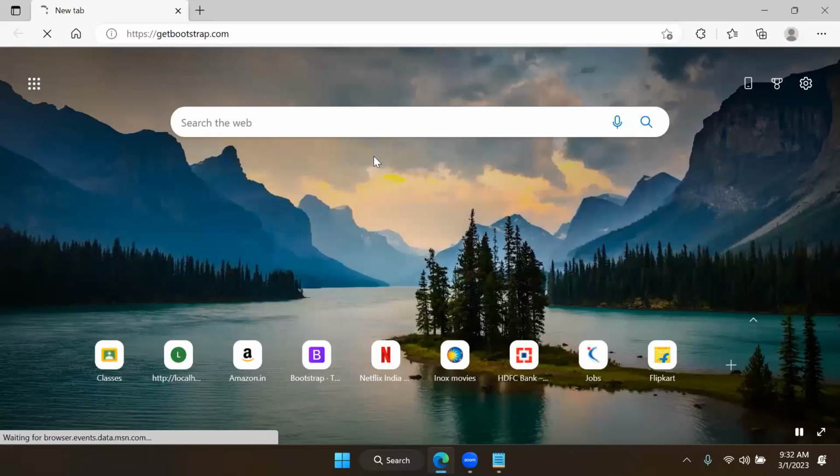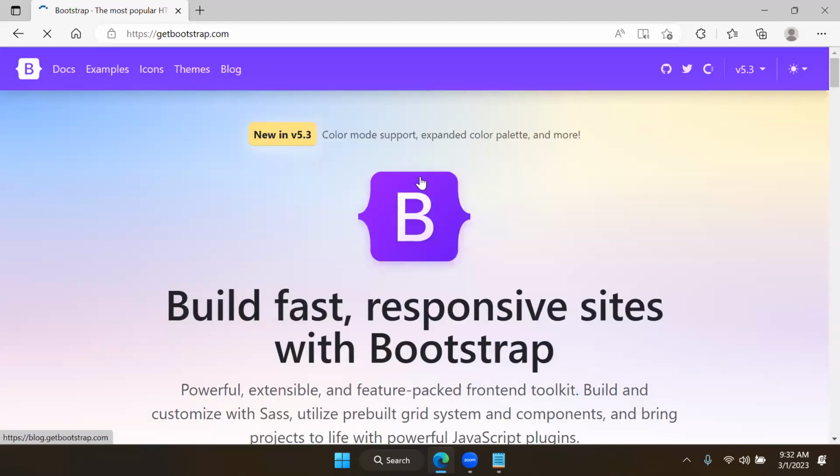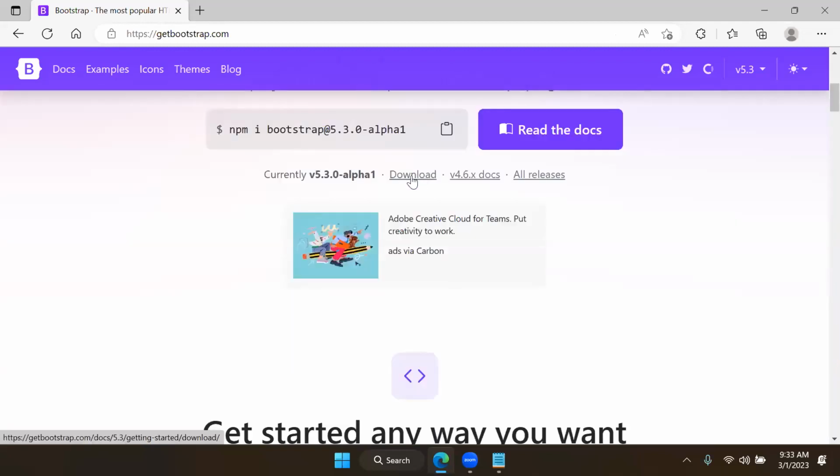Now, next step, what we have to do, we have to download. You see, there is a download. When you download, a zip file will come. In that zip file, all the files are compressed and kept there. Now, what does the developer have to do? Extract the zip file, copy all its files, go to the project and paste those files in the project.